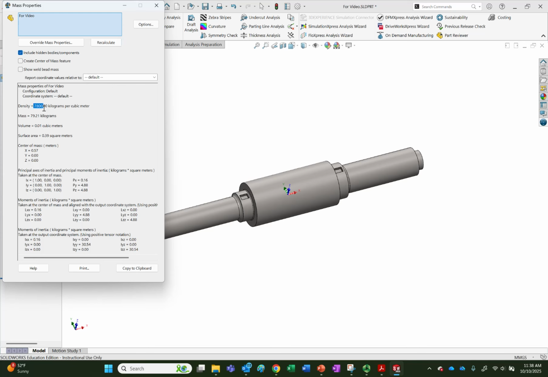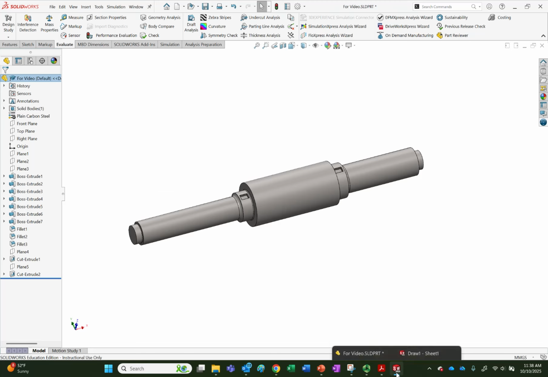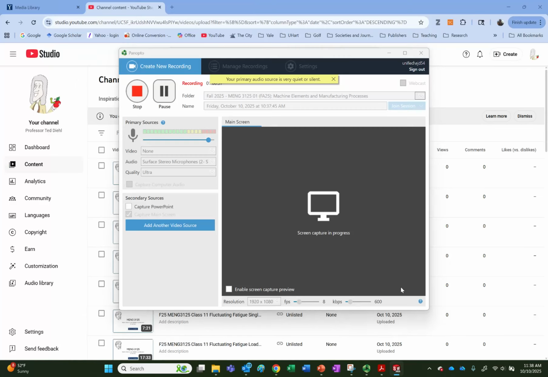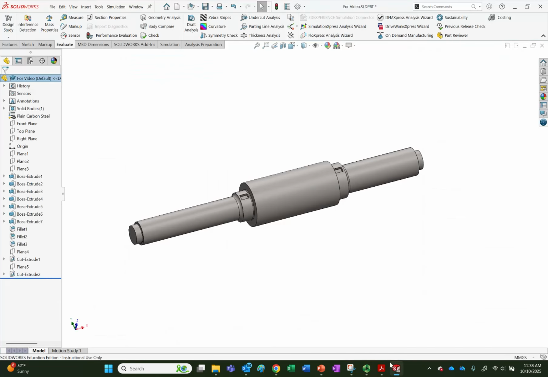All right. So by the way, that density, 7,800 kilograms per cubic meter, I happen to know is really close to what steel is. 7,700 is often used, but this is correct. So 79 kilograms is what we're going to put onto the weight, which always bugs me because what are we doing here?